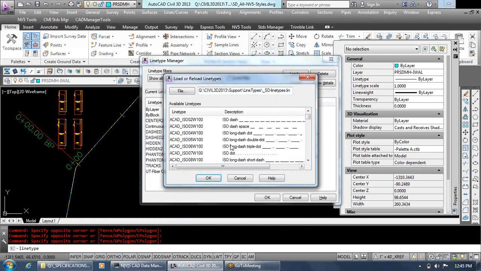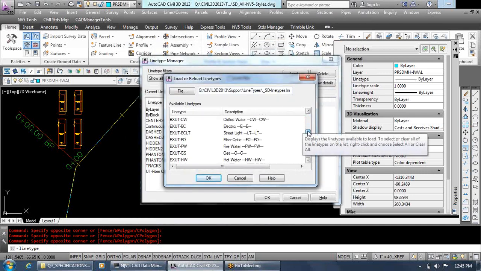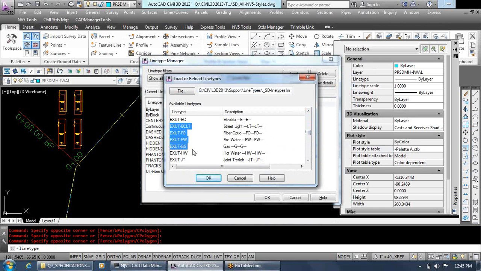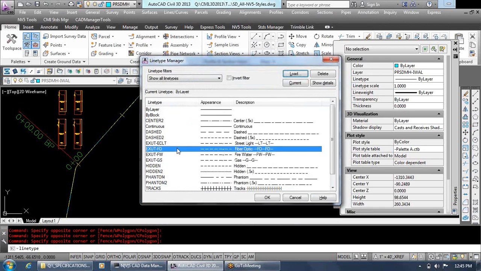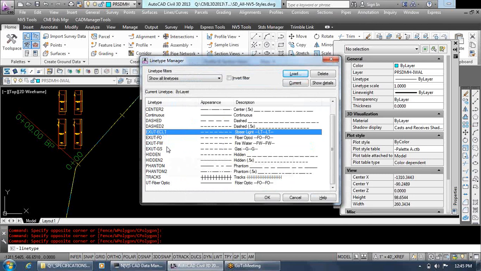Oops. And then it brings it up here. And then you have to select which ones you want, hit OK, and it'll add it to the list. So I just added those.